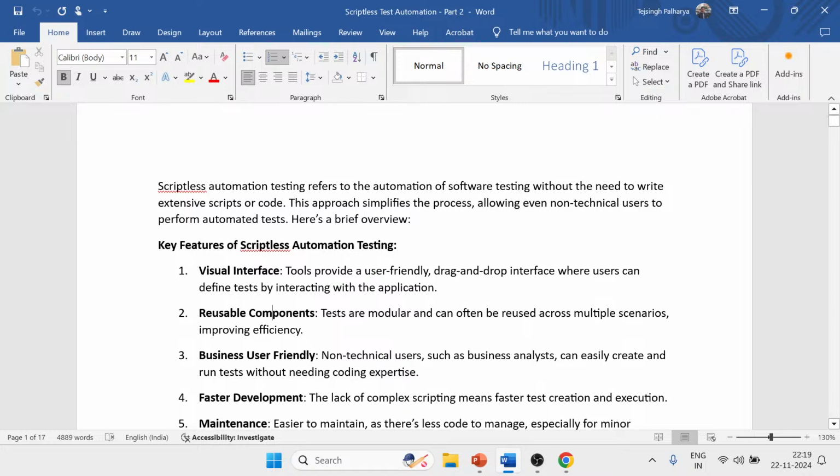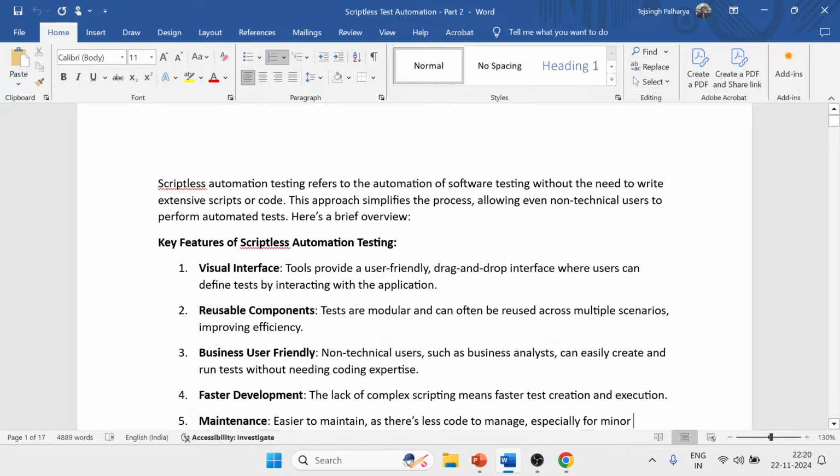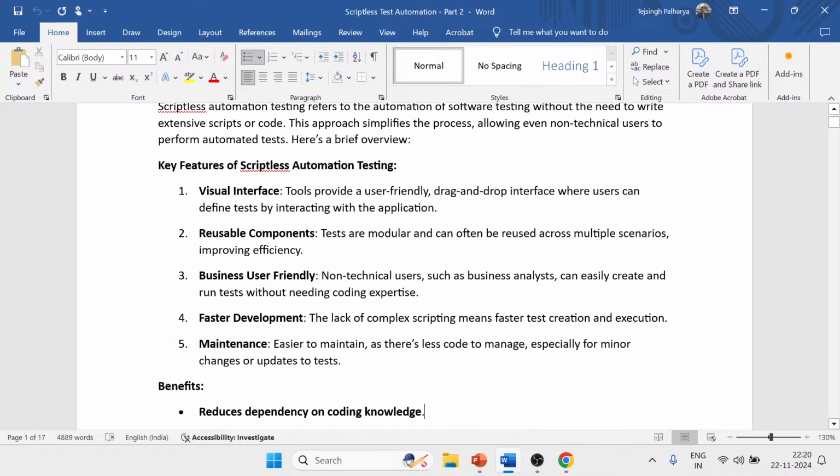complex coding expertise. Faster development: the lack of complex scripts means faster test creation and execution. Also maintenance is easier. Scriptless automation testing scripts are easy to maintain as there is less code to manage, especially for a minor change or update in the test.